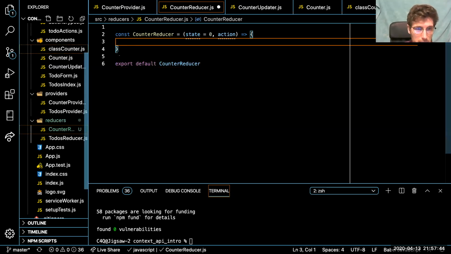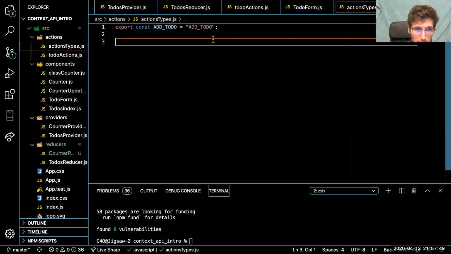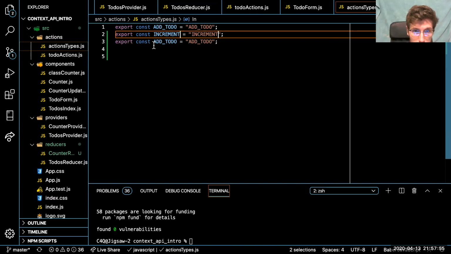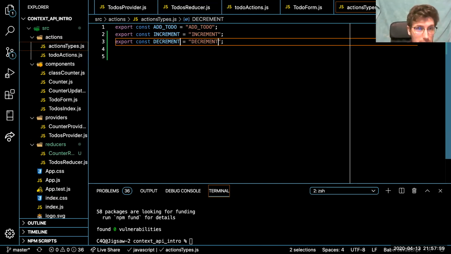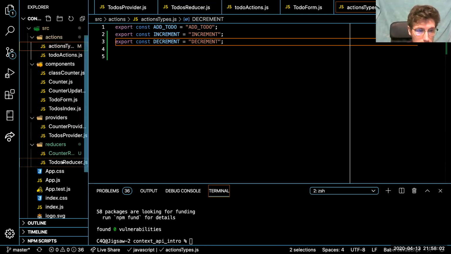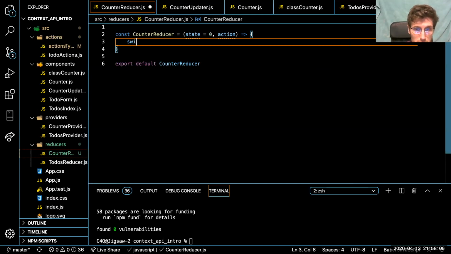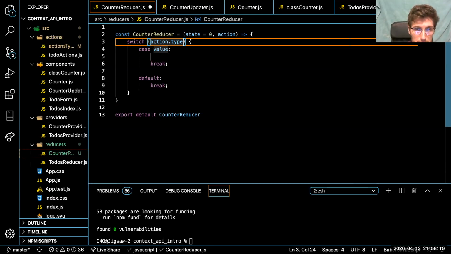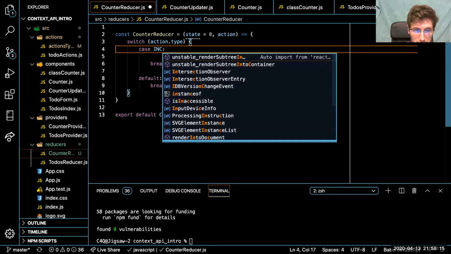Okay. I'm also going to make our new action types. So I'm going to have an INCREMENT and a DECREMENT. So this is going to be increment. This is going to be decrement. Okay. And inside of my counterReducer, I'm going to use that. So I'm going to say switch on action.type. And I will say INCREMENT.